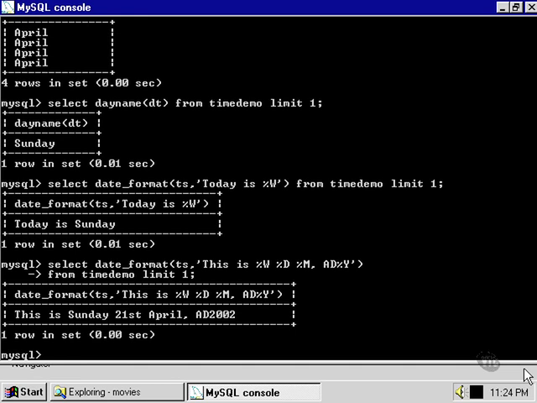There's no real point me going through each and every one here in this movie, but if you find you need to use them, then the date format function is quite a powerful way of outputting the date and time in a more user-friendly way.